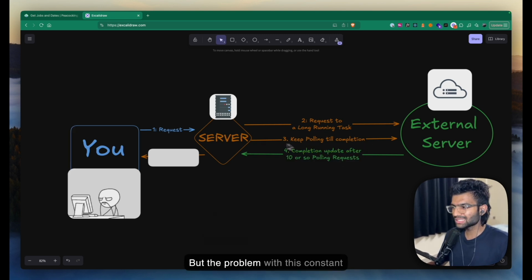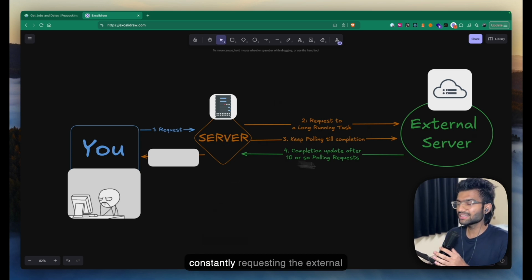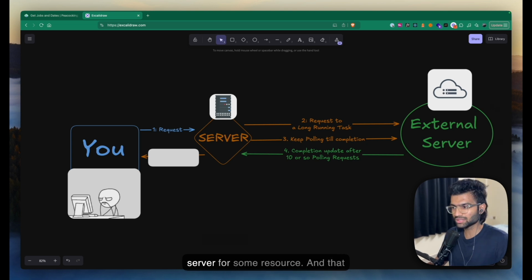But the problem with this constant polling is that it's very resource intensive on our server. We're constantly requesting the external server for some resource, and that doesn't really make sense because it's very resource intensive, it's highly inefficient, and it increases the cost of running our server, right? Why would you want to do that? This is where webhooks come in.